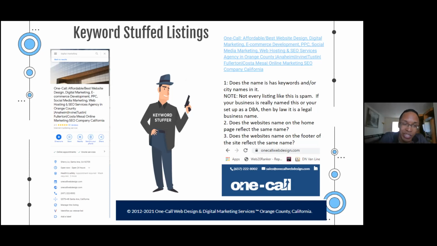They're playing off the weakness in Google Maps, where if someone searches for SEO services agency, this listing now has a very strong chance of ranking high for that search term. But if we were to look at their website, we can see that they're really just called One Call. Their footer says One Call, their website says One Call. So all we would do is make a suggest edit and say to Google, hey, the real name of this company is One Call.